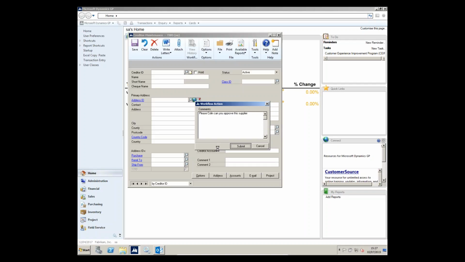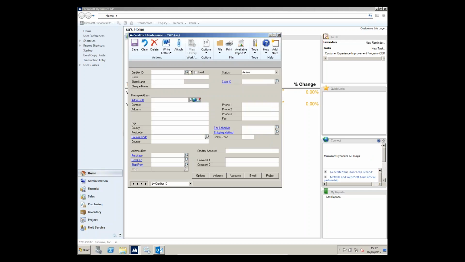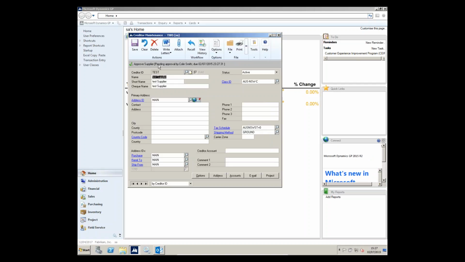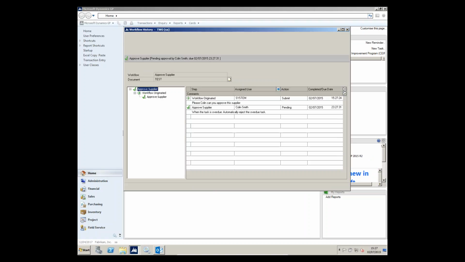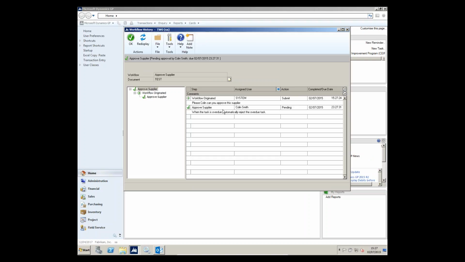Just let that go through. Once that's submitted, we can recall that supplier called test, and you can see now that the status has changed. At the top of the window we've got an option that says approved supplier pending approval by Colin Smith with a due date, and in the ribbon bar there's a view history. We can see where it's happened: the workflow originated, and there's a task now pending for Colin Smith.